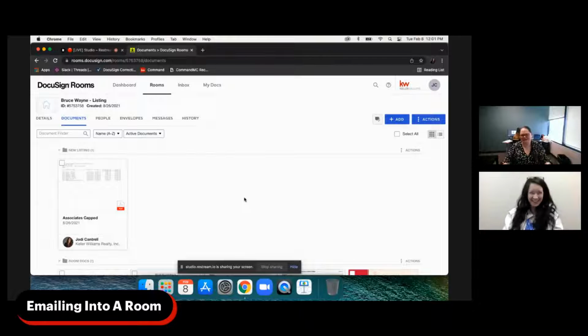So if you want to make it super, super easy, don't forget that step of putting that ID number in there, and then it'll go specifically to that room. If you don't put the ID number and just send it to your DocuSign email address, it just goes into your inbox. So the ID number gets it to the room on my behalf. Okay, cool. Isn't that great?